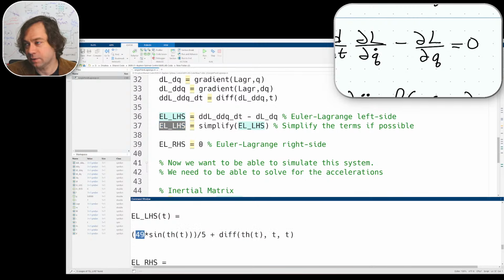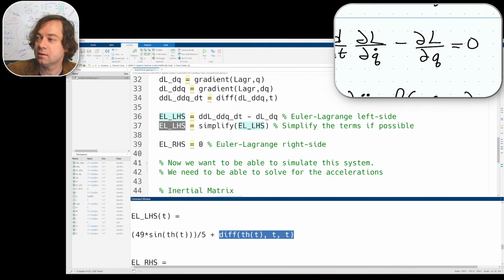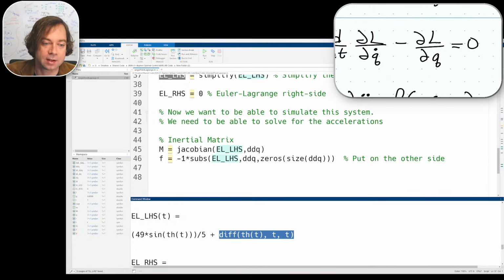49 over 5, that's g, 9.8, this very precise calculation of 9.8. And then plus theta double dot is equal to 0. So theta double dot is equal to minus g over L sine theta. So it's the thing that we have derived many a time. It just figured that out on its own, right?